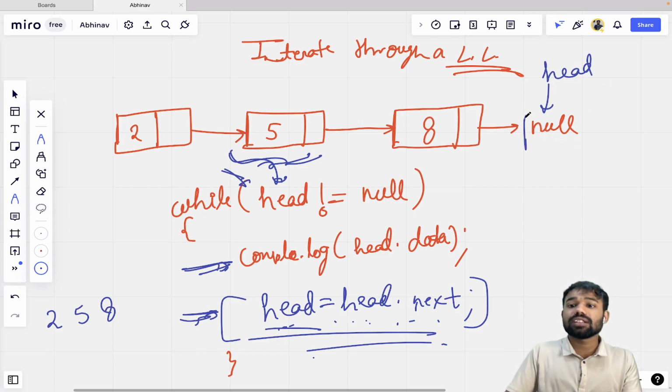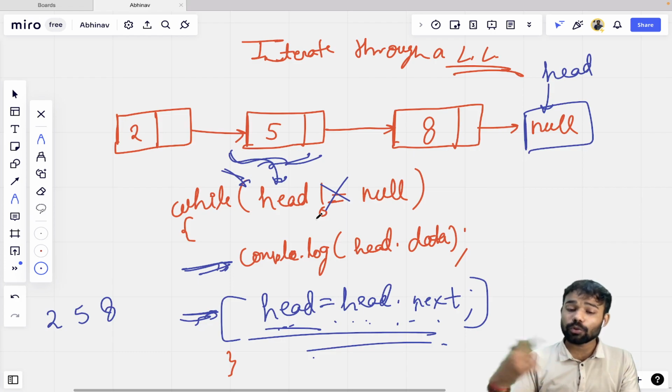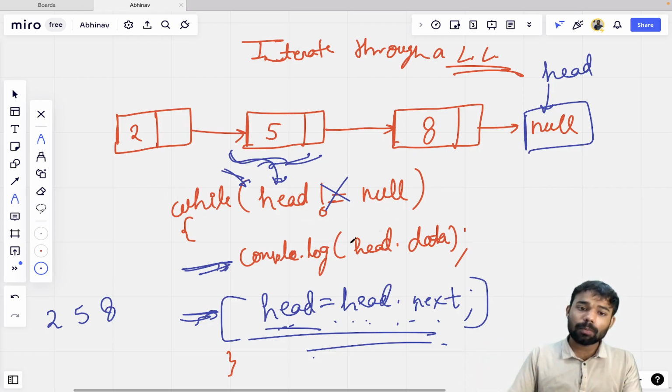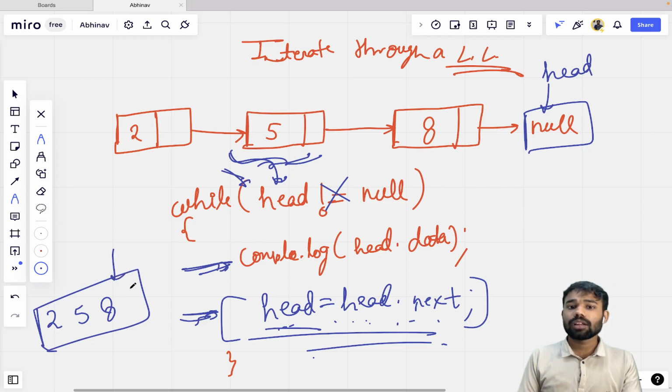Now you can see we have reached null. This condition is false now, head is now equal to null. So we'll stop, and you can see all the contents are basically stored here. But guys, just always remember one thing.